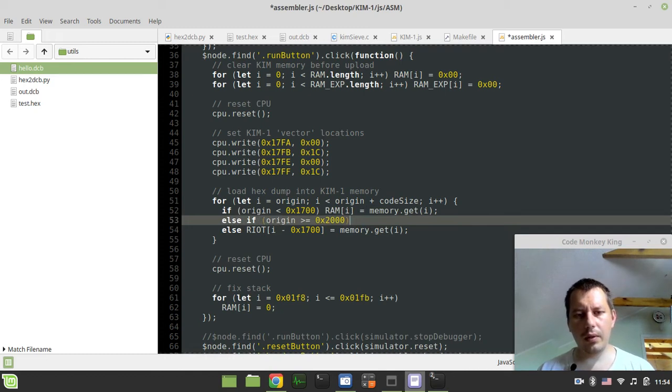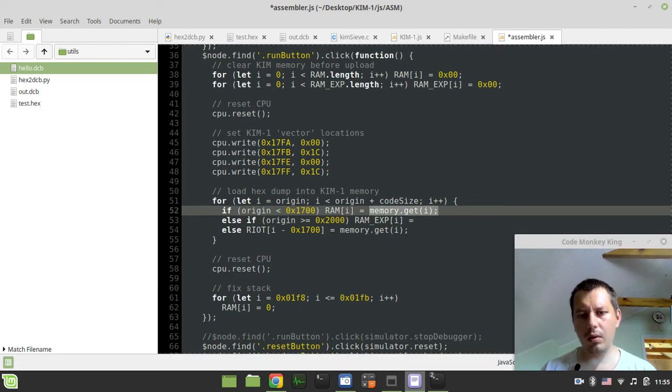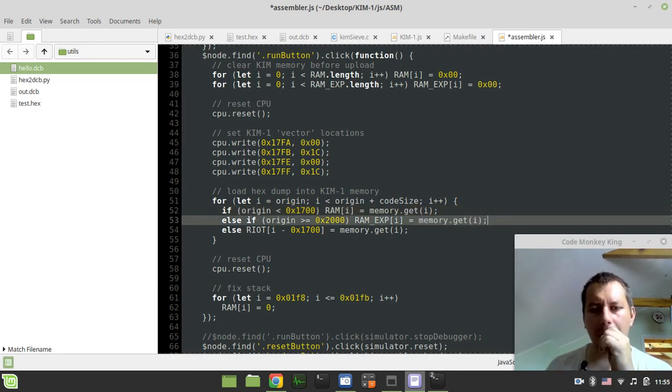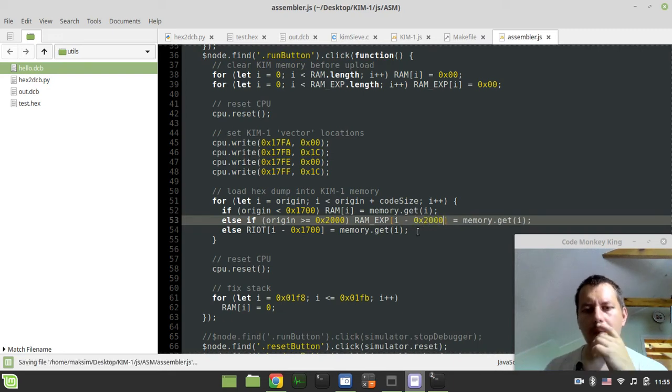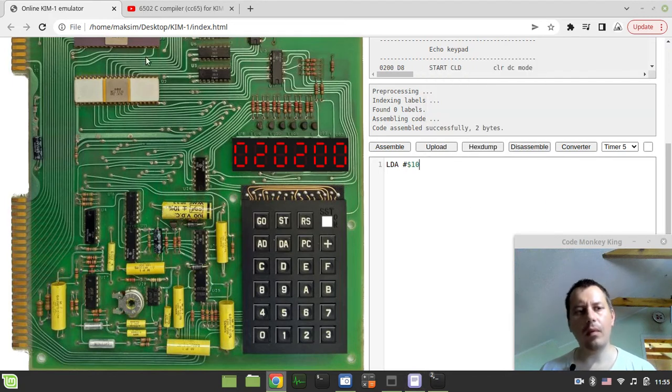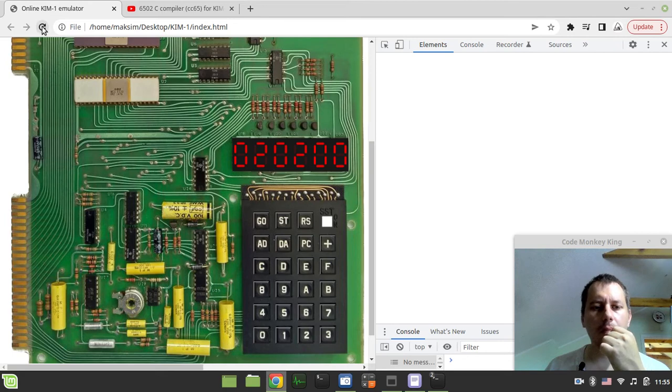Origin greater than this, so we're starting from the origin and origin plus code size. So RAM expanded I is equal to memory get I. But this should be minus this offset. Yeah. So the moment of truth is about to come.